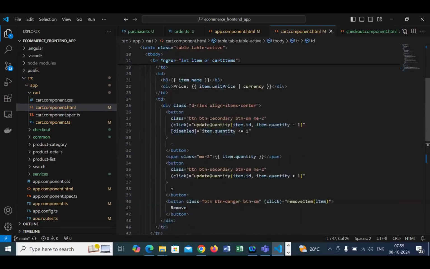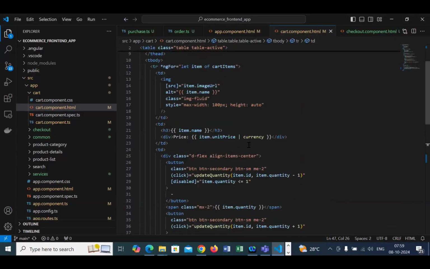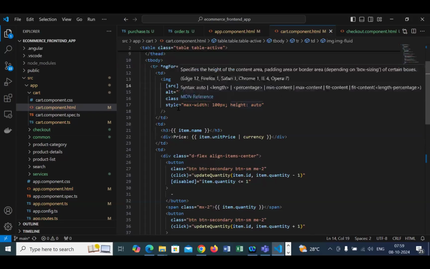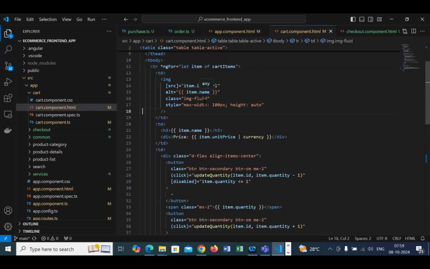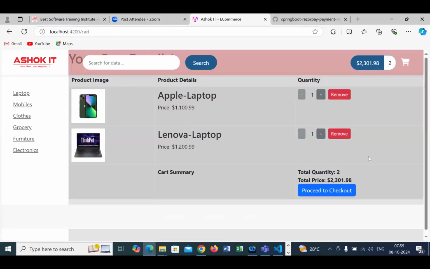So here in the cart, we have the update quantity. And we are using some directive to list the items. Whatever we are adding, it will list here. You can see the image URL, item name, everything. So it will be showing.